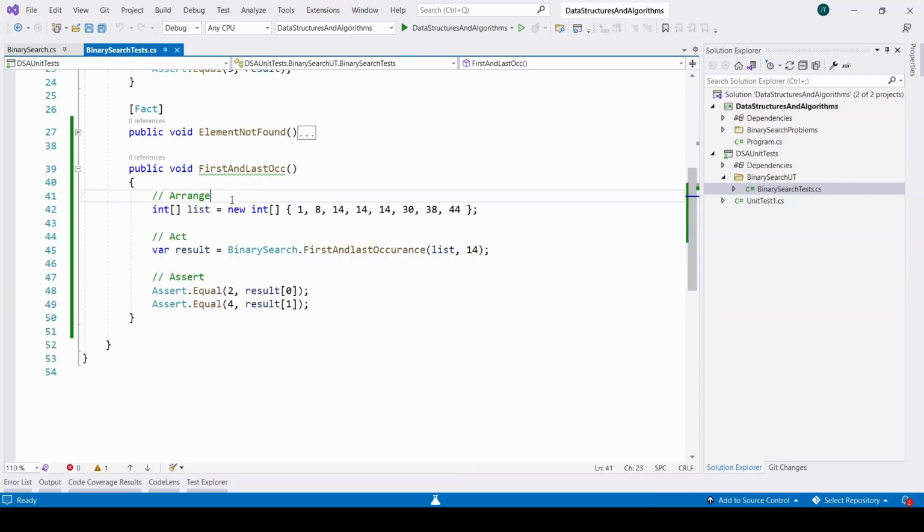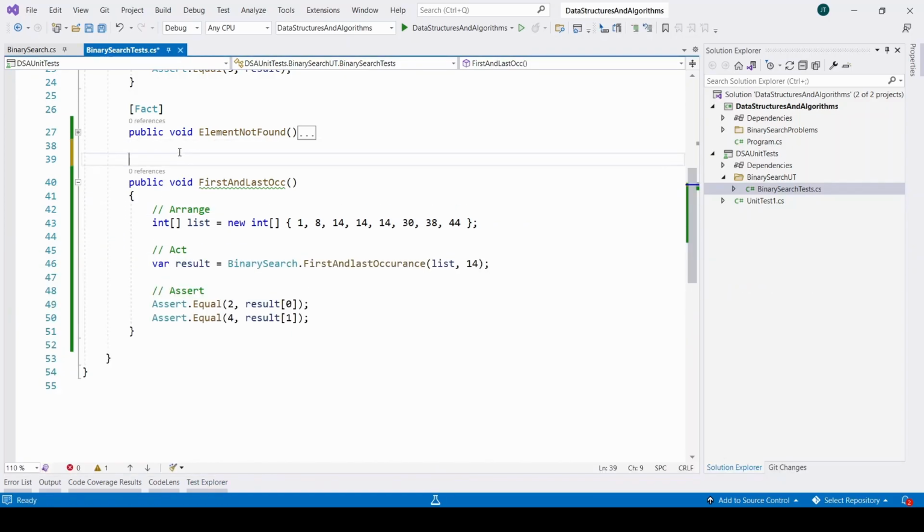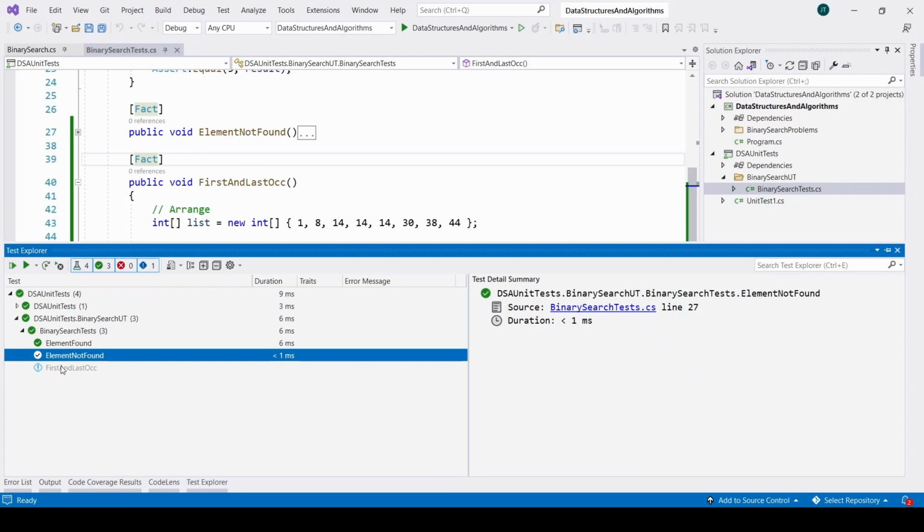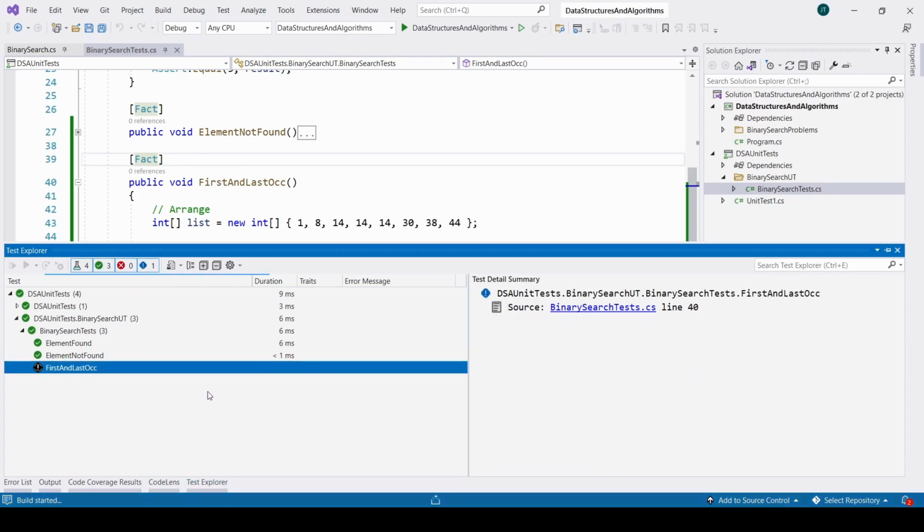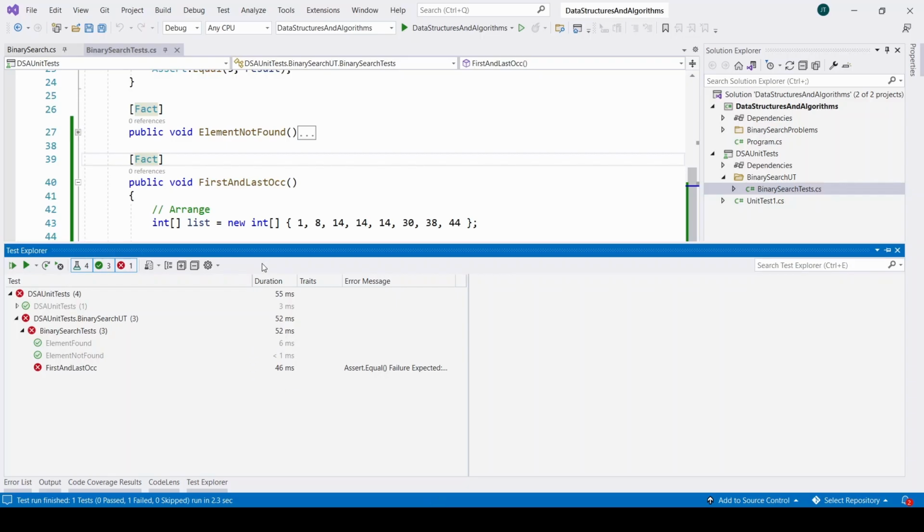Why don't we see our unit test there? Okay, we forgot to add this keyword fact in here. That is why it was not getting recognized, right? So we need to run this test. Let's see if it succeeds. Okay, it doesn't.